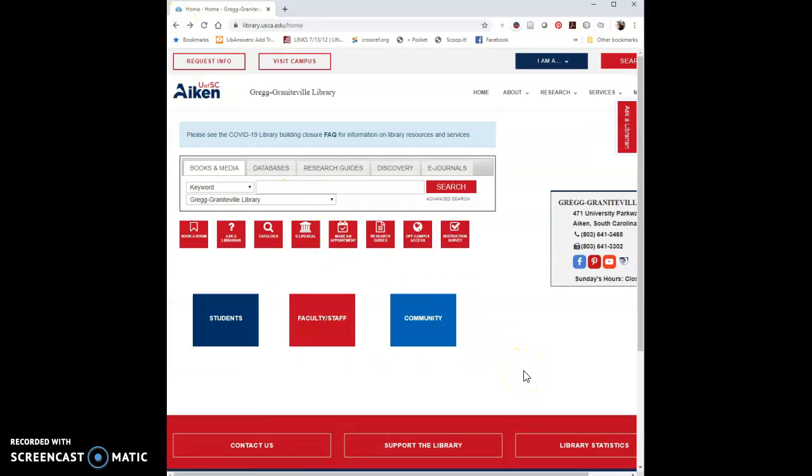So when you first get to the library's homepage, you'll see that there's a center search box. And in that search box, you'll notice that it defaults to the Books and Media tab. That's how you look for books in the library's catalog. You notice that there are other tabs, databases, research guides, and we'll look at the research guides tab in another video. But right now we're just going to focus on the catalog.